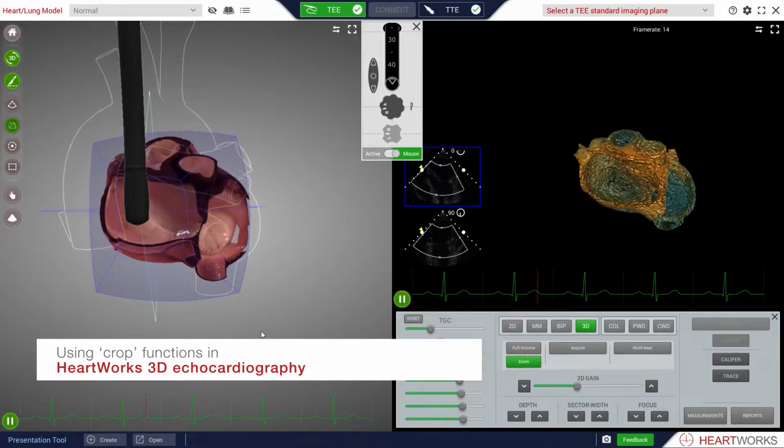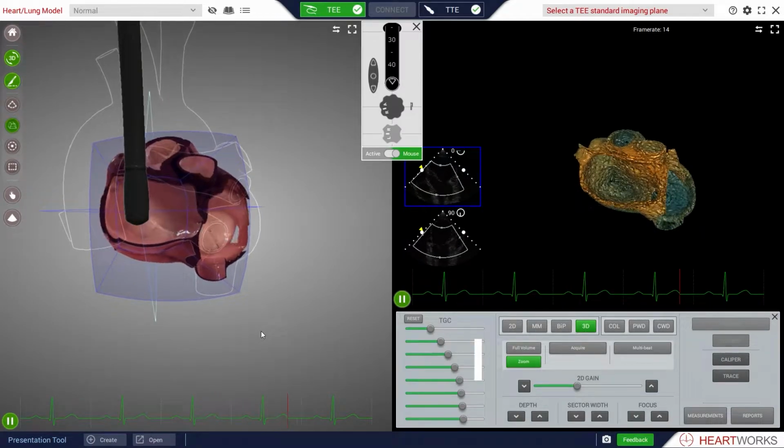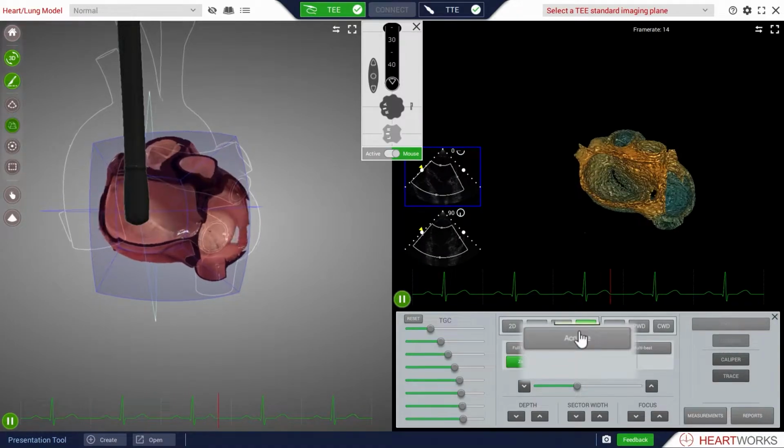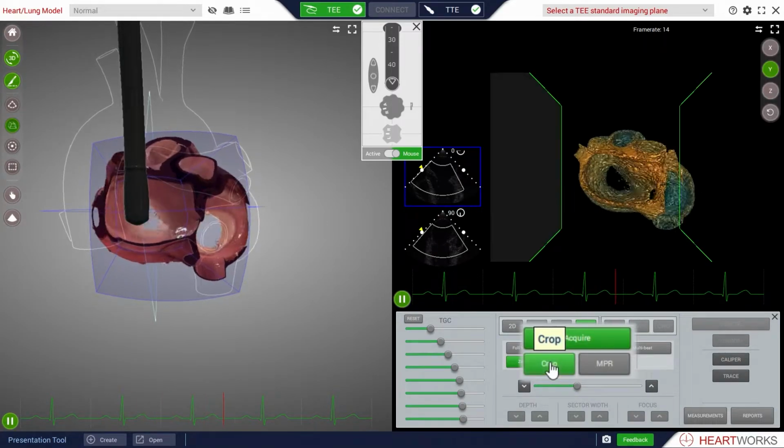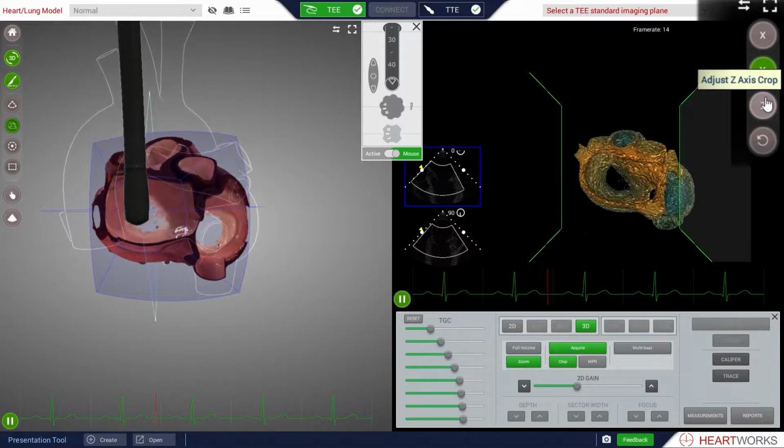Using crop functions in HeartWorks echocardiography. When a selected volume is acquired, using the Acquire button on the control console, the additional tools of cropping and MPR are opened. Selecting the crop option opens the display of the 3D volume and the cropping planes X, Y and Z.